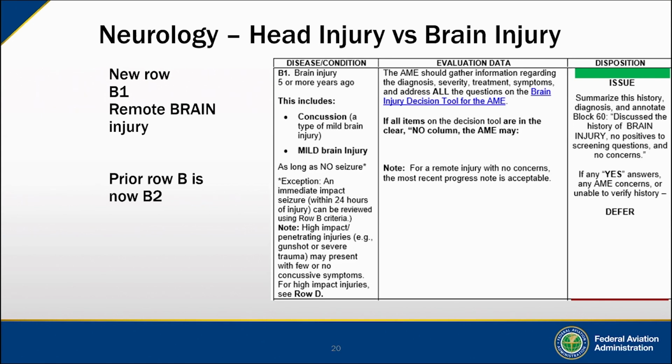So we've teased this out as a separate row for the remote brain injury, made it a separate little table, if you will. So what was previously labeled B is now B2, and this is B1.